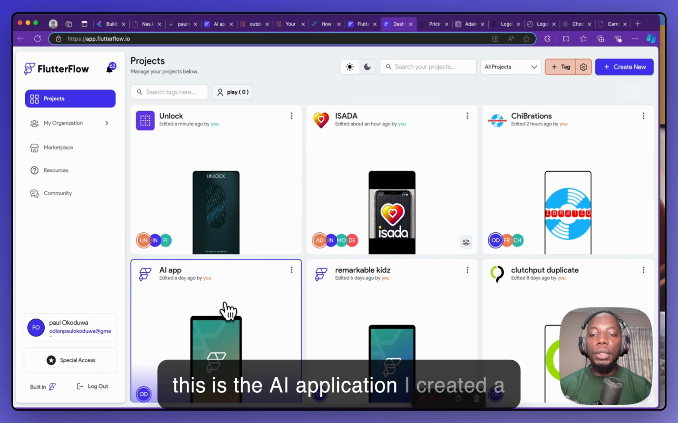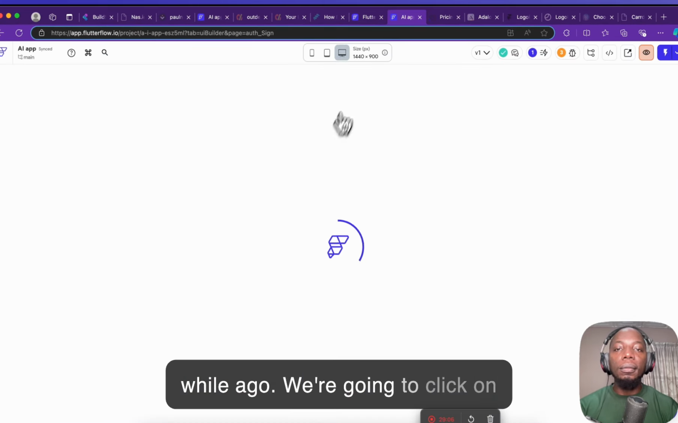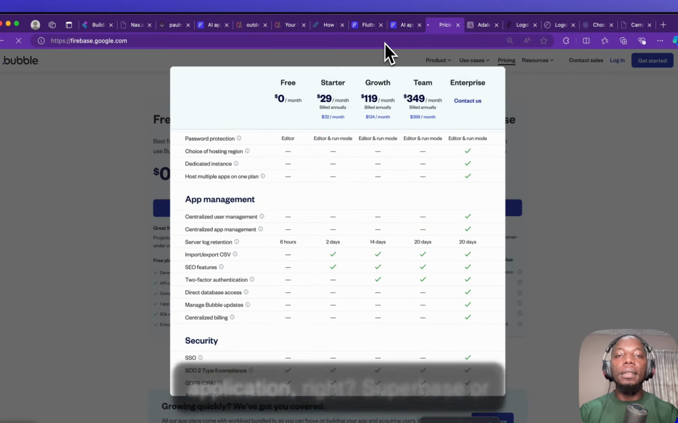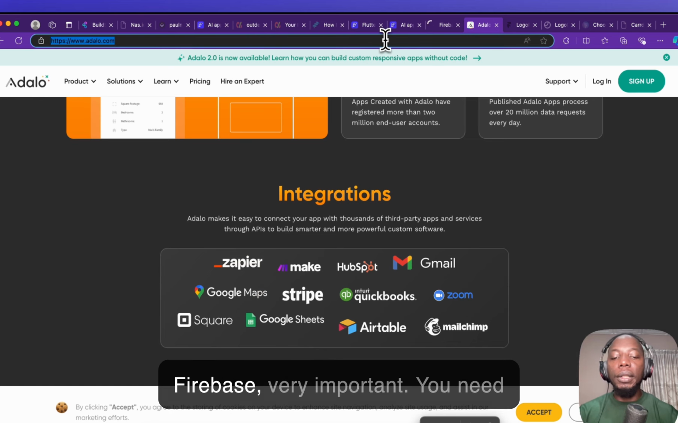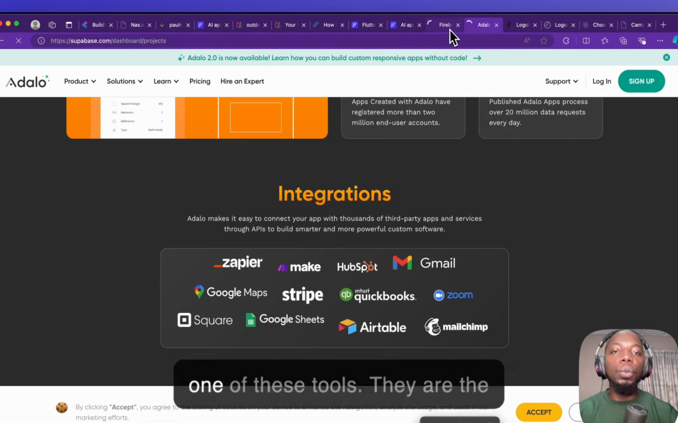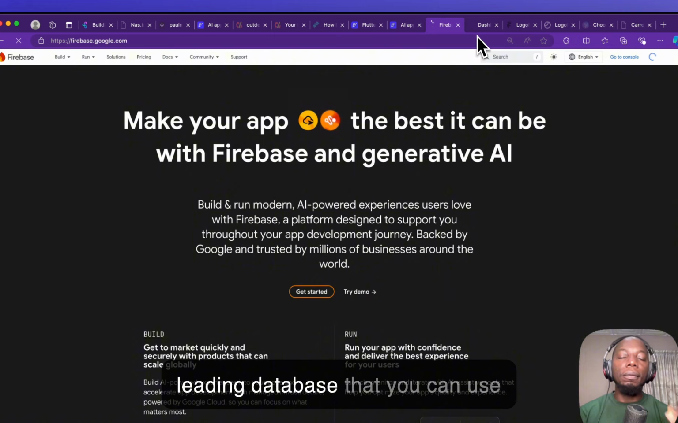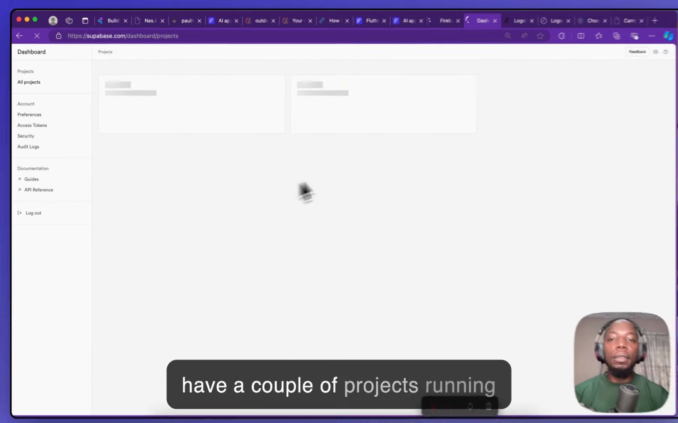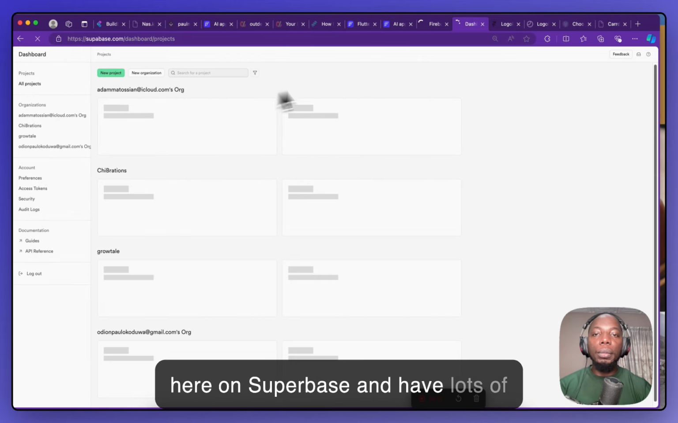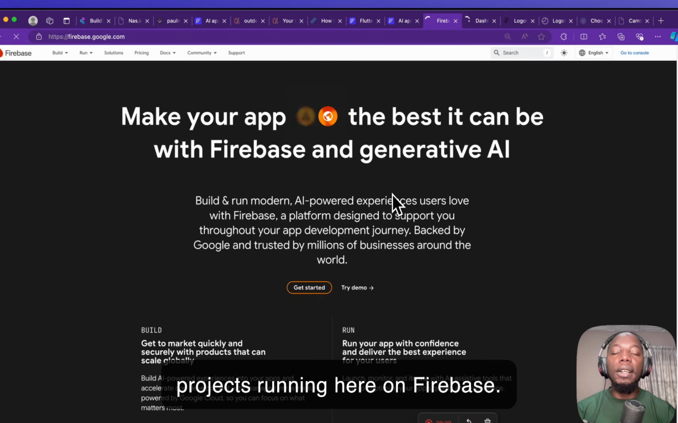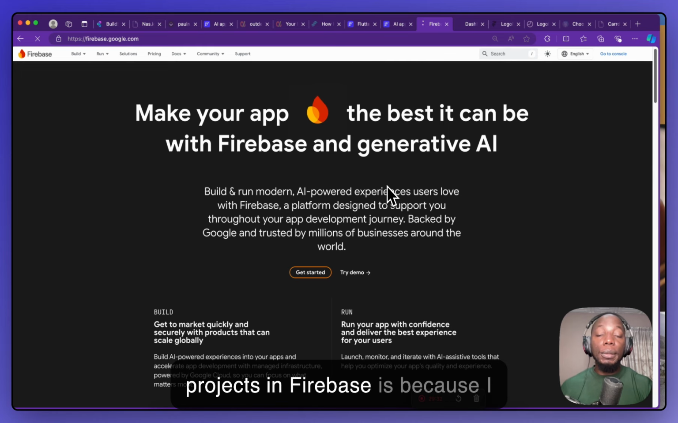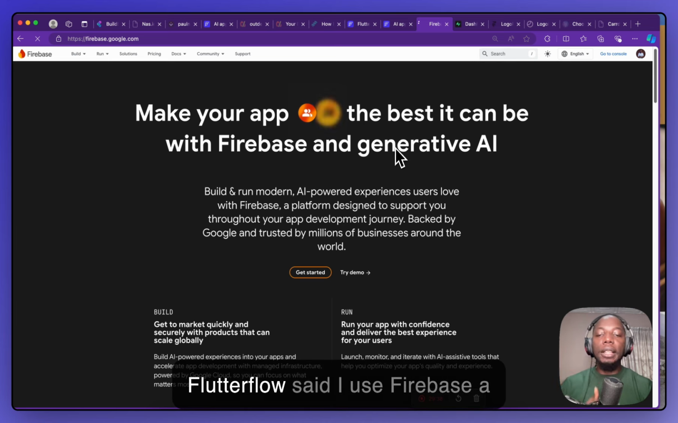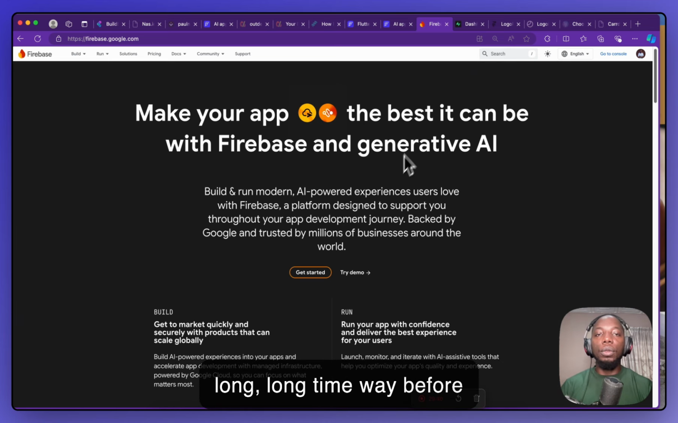And this is the AI application I created a while ago. I'm going to click on it. And meanwhile, you do need Firebase or Supabase for your application, right? Supabase or Firebase, very important. You need one of these tools. They are the leading databases that you can use in your application. I have a couple of projects running here on Supabase, and I have lots of projects running here on Firebase. The reason why I have more projects in Firebase is because I love Firebase, and Firebase came out before Supabase, right? FlutterFlow started using Firebase a long time, way before Supabase.